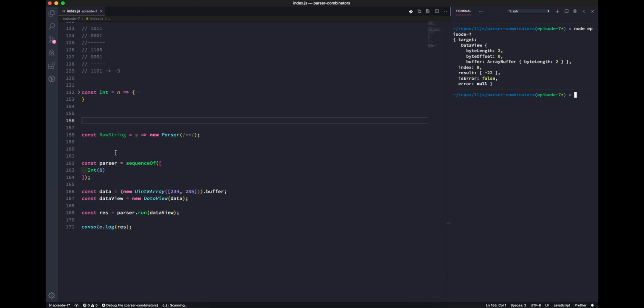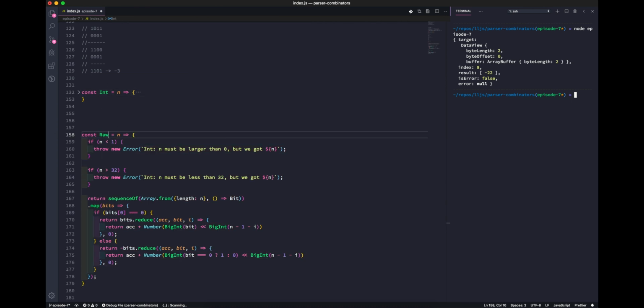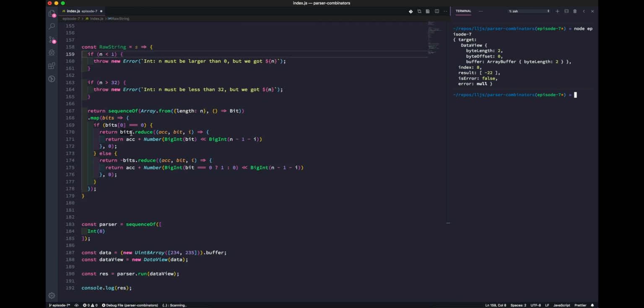So that leaves us with the raw string. Now, raw string is actually pretty simple. Let's even copy integer here, because it's going to have some similar edge cases. So we want to check that we have a string with at least 1 byte in it, so let's check the length of s.